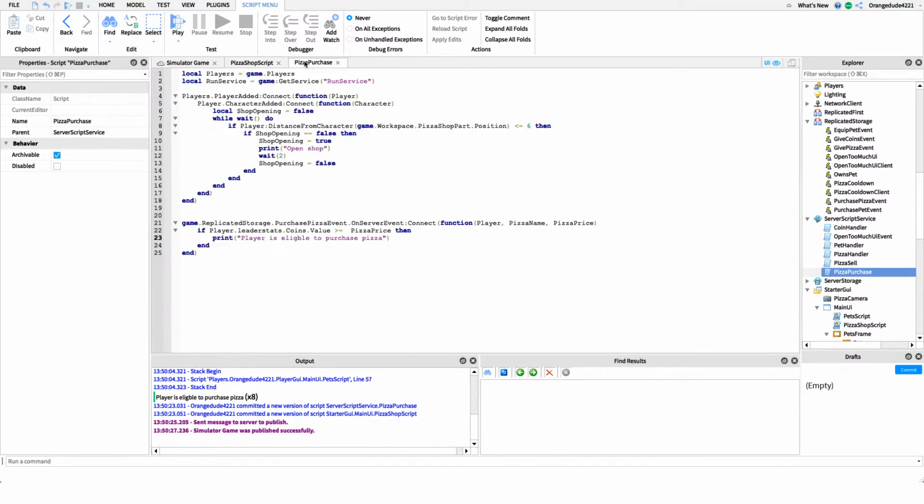So we purchase pizza, and then we can actually purchase it. So the first thing I want to do is subtract the coins. So I'm going to say player.leaderstats.coins.value.